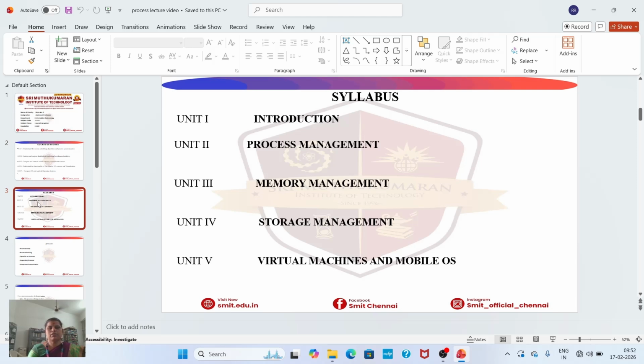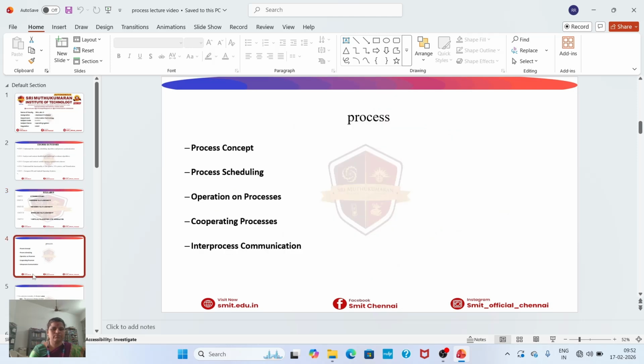Units covered. First unit is introduction. Second unit is process management. Unit 3 is memory management. Unit 4 is storage management. Unit 5 is virtual machine and mobile operating system.